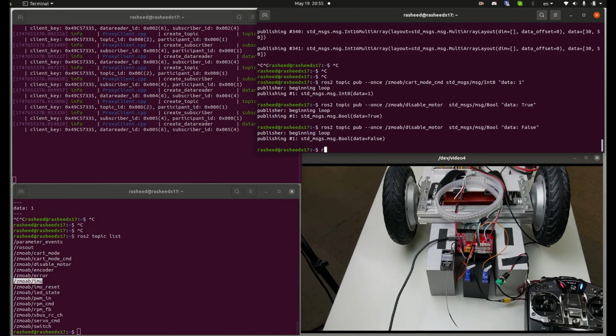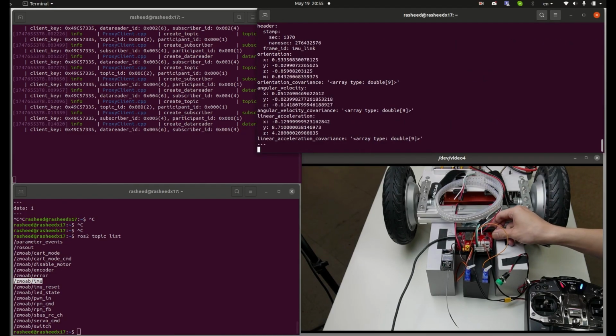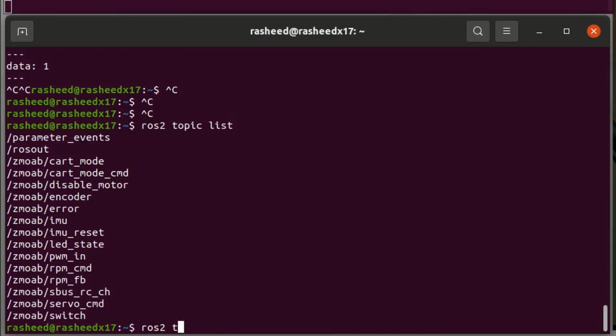We can read IMU data from the ZMOAB IMU topic. The data is a standard sensor message. In some scenarios, we want to readjust the orientation yaw, so we can publish ZMOAB IMU reset, and it will restart orientation yaw back to zero again.